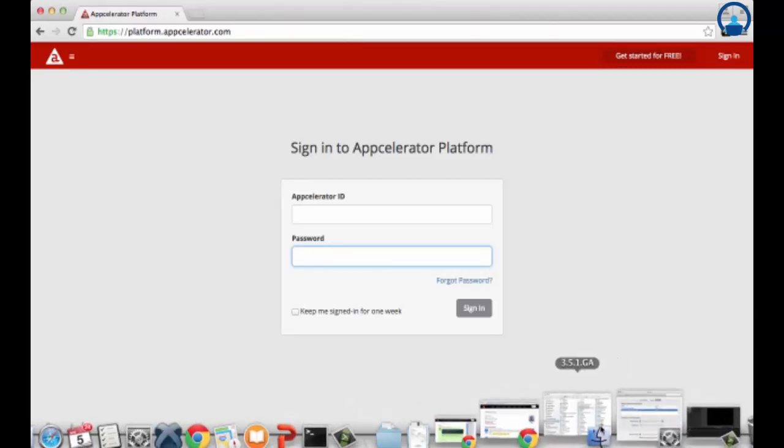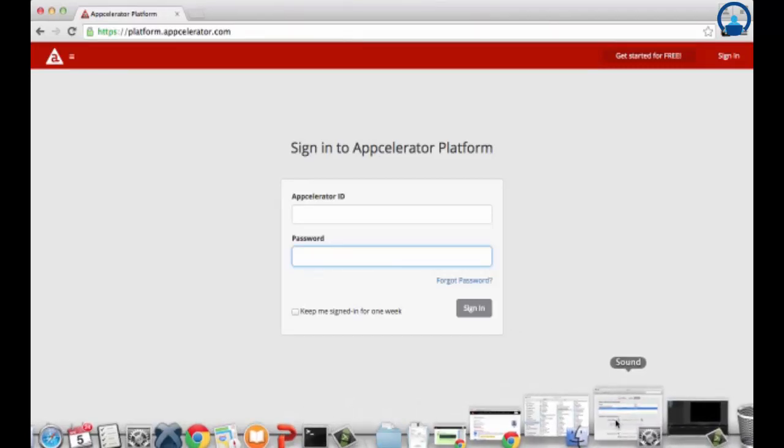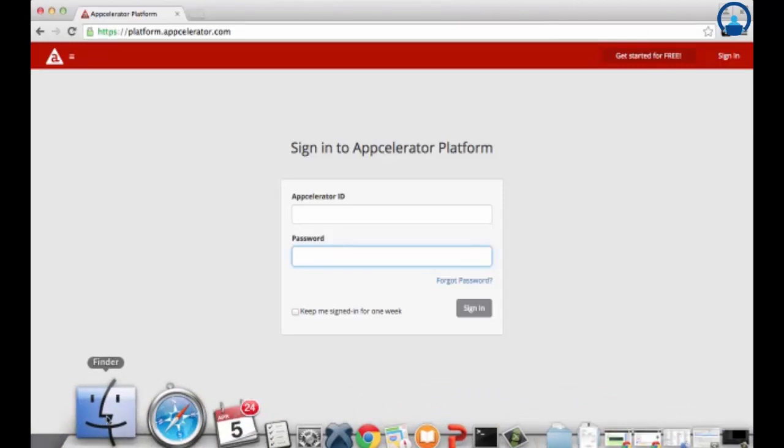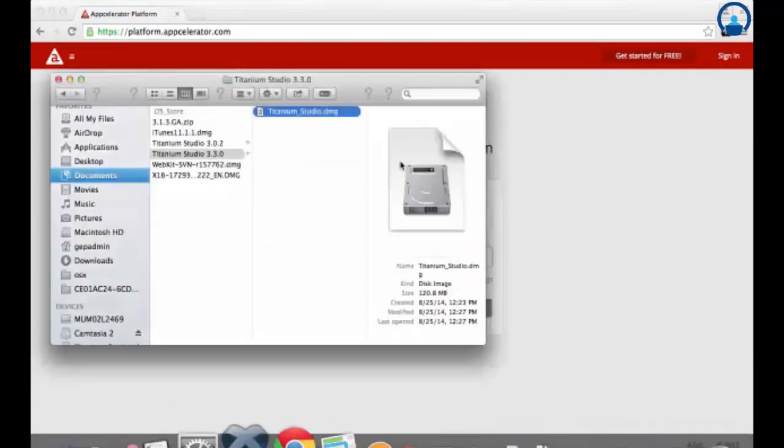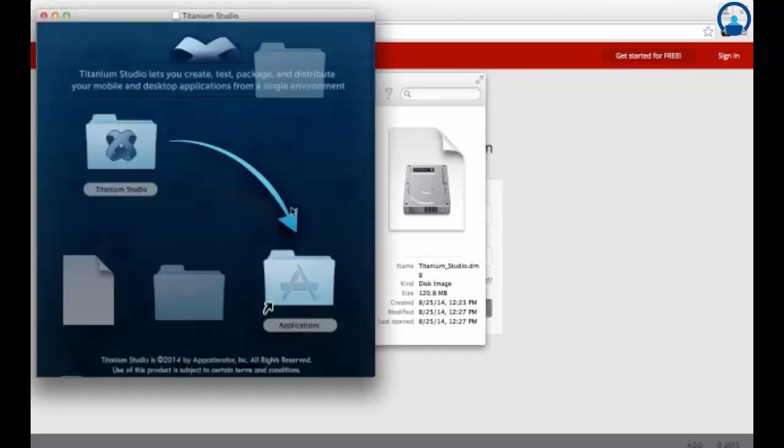I have already downloaded the Appcelerator Studio DMG for you. So you'll get this kind of DMG. You have to double click on the DMG. Once you double click on the DMG, it will open a pop-up. You have to drag this Titanium Studio and drop it on the applications folder. Once you drag and drop, your Titanium Studio will be installed on your Mac.